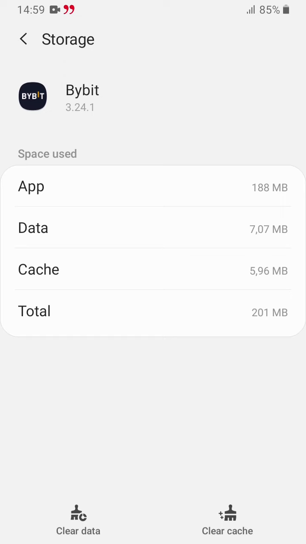So with one of these, clear cache or clear data, this will remove other files that the app has put on your phone, which you might not have a use for. By so doing, it can clear a whole lot of space. It can free your disk space, and then you can have enough space to do other things. So these are the three things that I wanted to discuss with you.